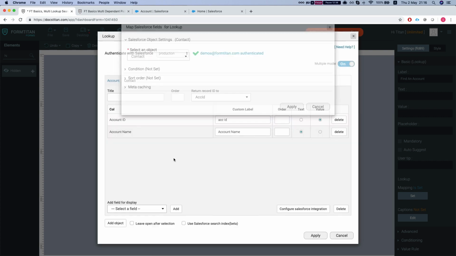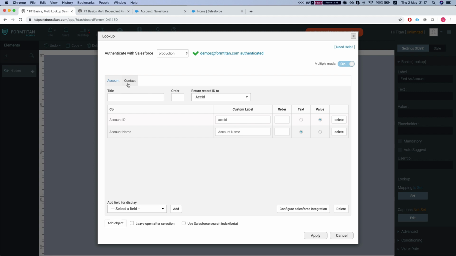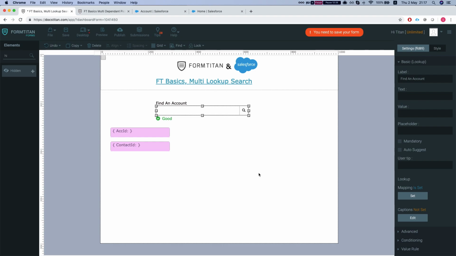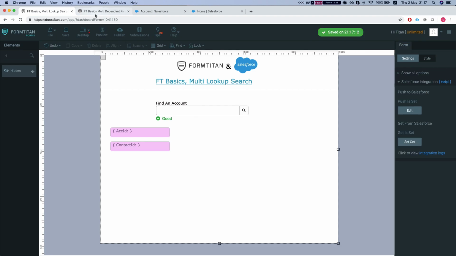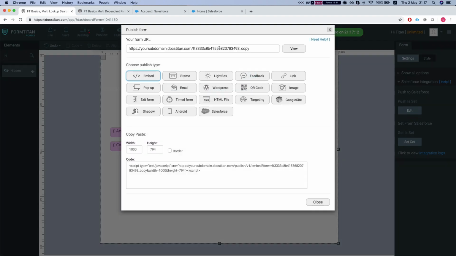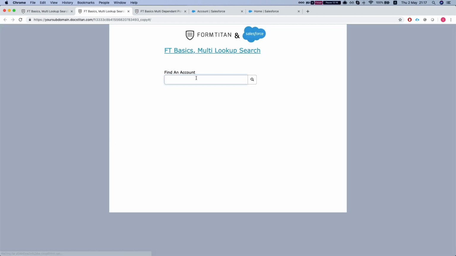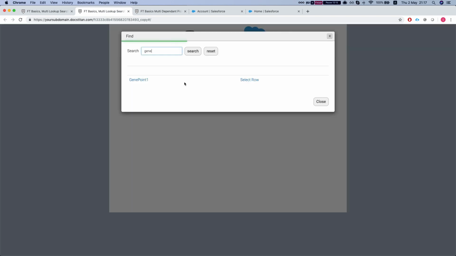and no conditions, we're just going to apply, and we have another tab here. And we got the contact ID and the value, and I'm going to return it to this hidden. So I'm going to apply and search. Let's publish this and see what we can get. So we're going to look for Gene, and we can see that we found in the account Gene.